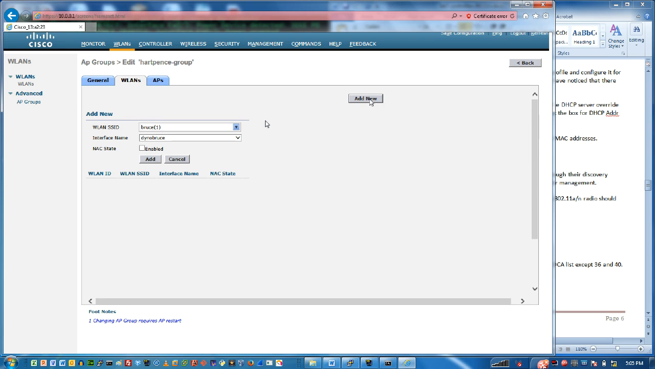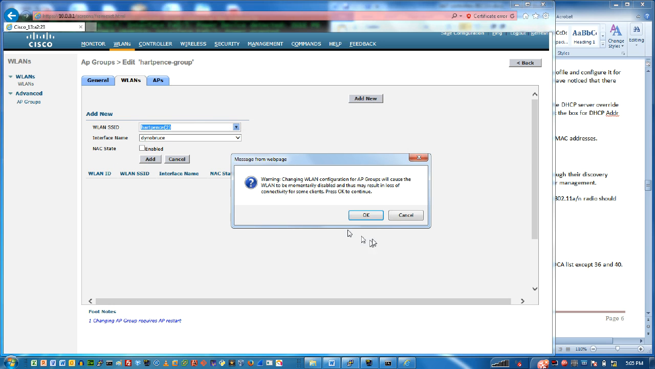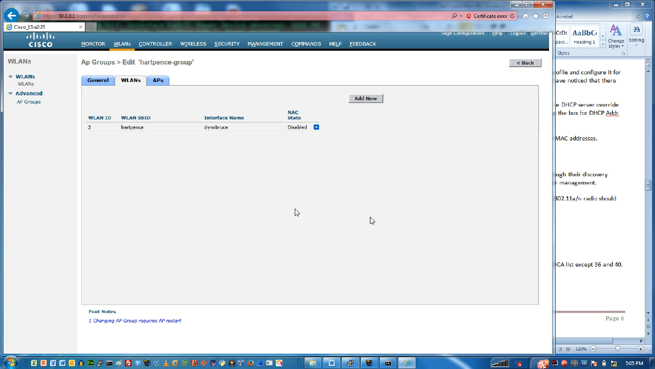So the APs came up. They got IP addresses. I'll show you that here in a second. Here is the SSID, or the wireless LAN, that I'm going to use. So I like that. And of course, okay, so now at this point, my AP group and my SSID have actually been associated. And now they're active on my dynamic interface Dynabrews.